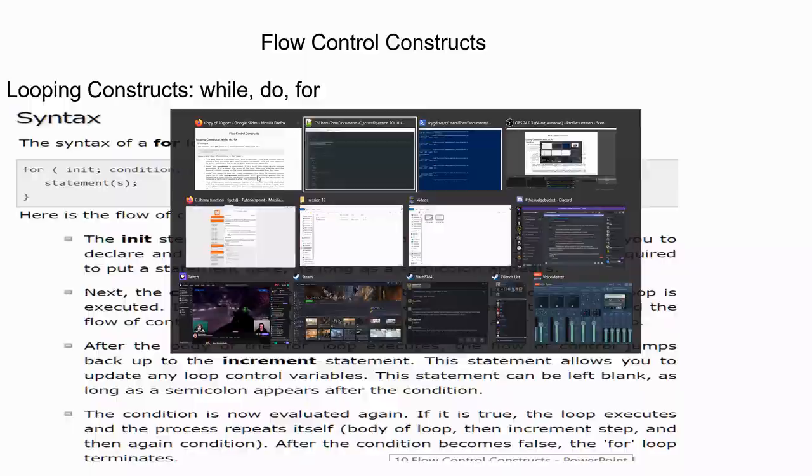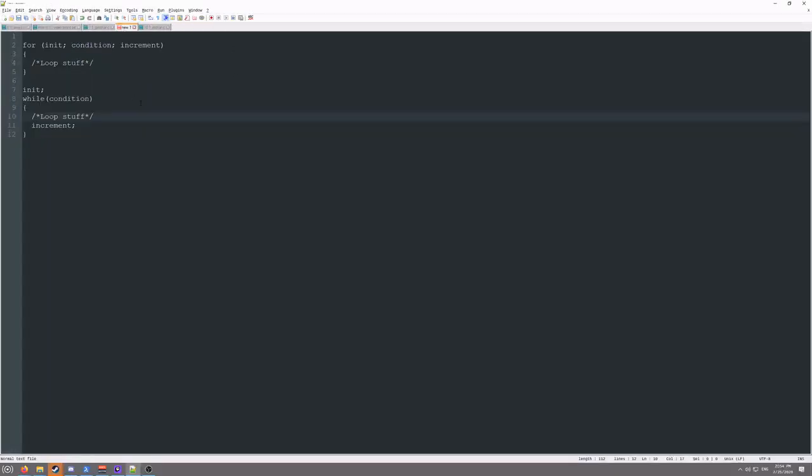So I have another page here that shows that these two are basically the same. What we get here is the regular for loop syntax, so for init condition increment. And what happens here is we hit the init, then we go to the while condition, we do all our loop stuff, and at the very end we increment.